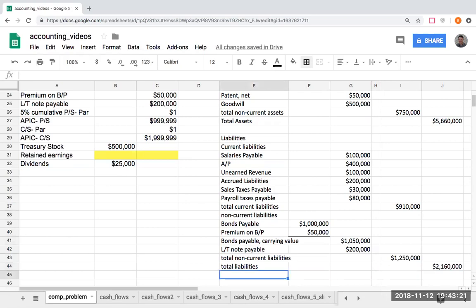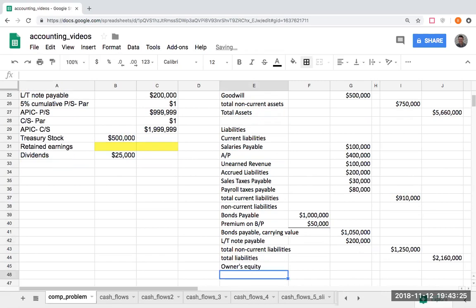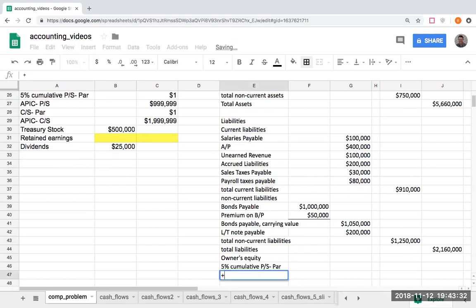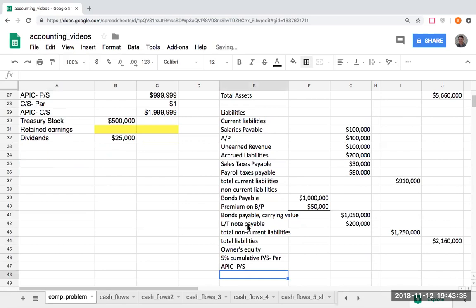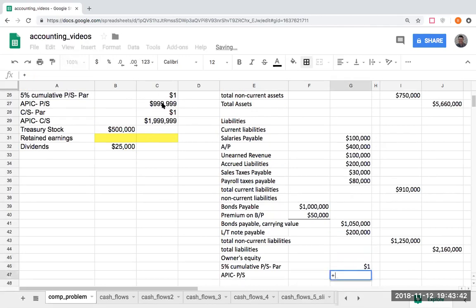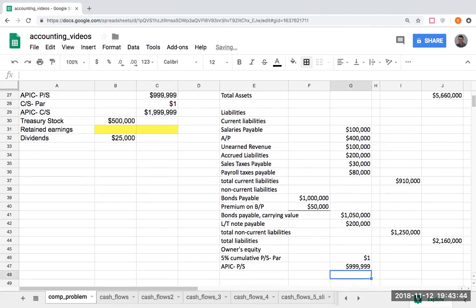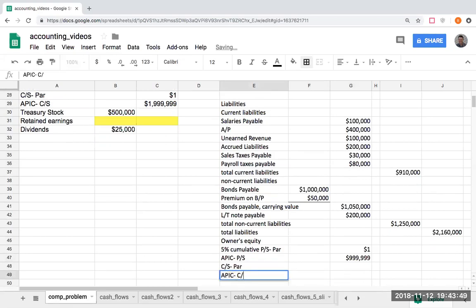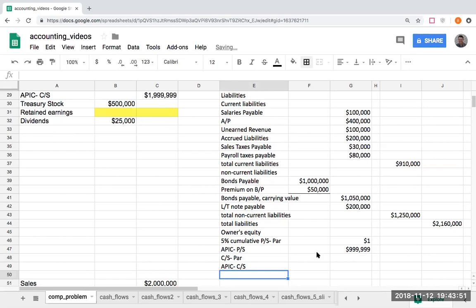So now I go to owner's equity. For owner's equity, I'm going to have preferred stock par value 5% cumulative, additional paid in capital preferred stock. What I'm going to do is just show these numbers here. I don't really worry about subtotaling these. And then I'm going to have common stock at par, additional paid in capital common stock. And let's go ahead and do those.